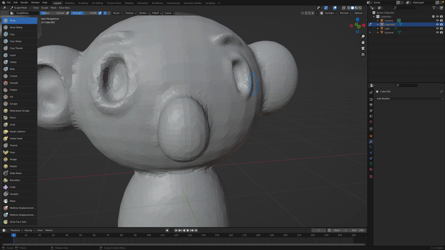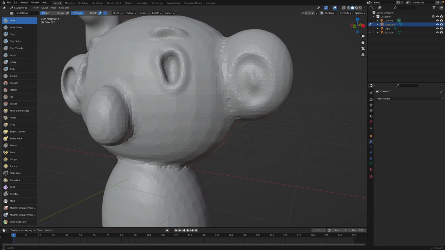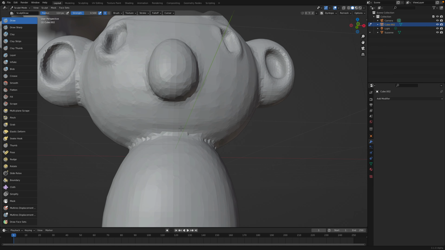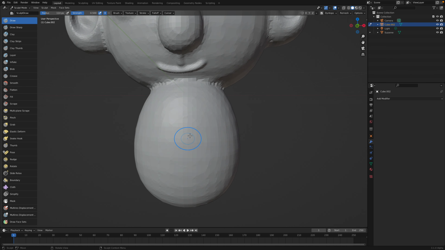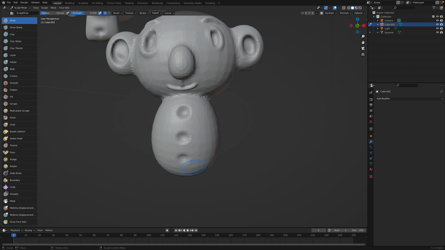Yeah, it's adding details as you draw and paint. So, you know, happy koala. You can do all sorts of things.